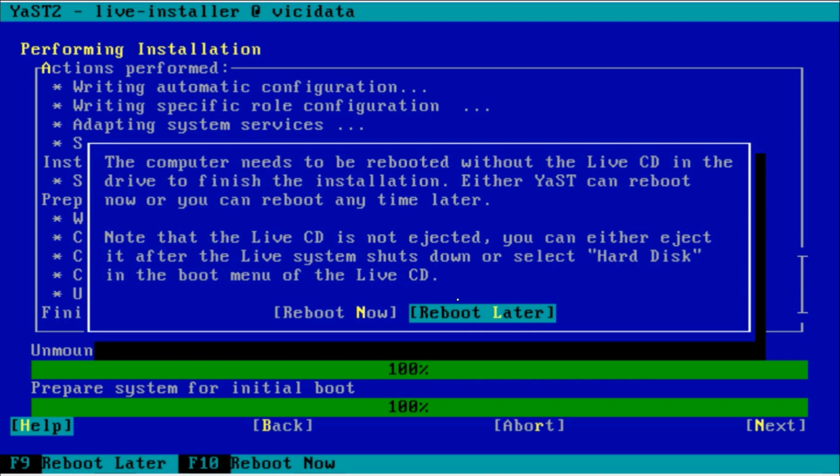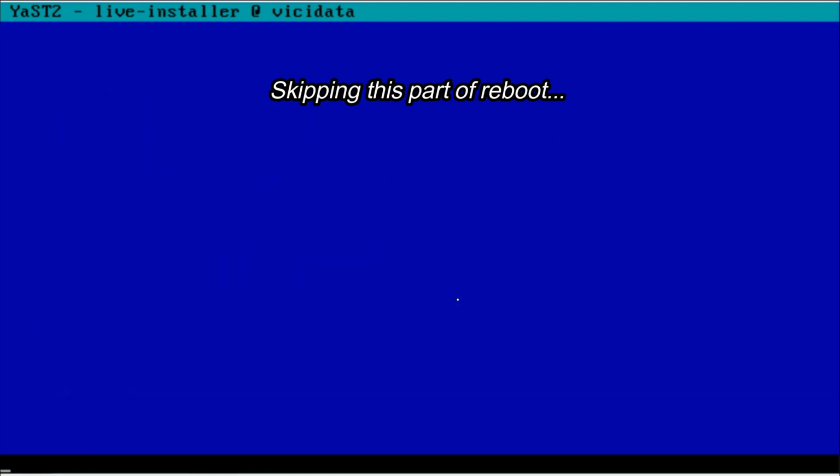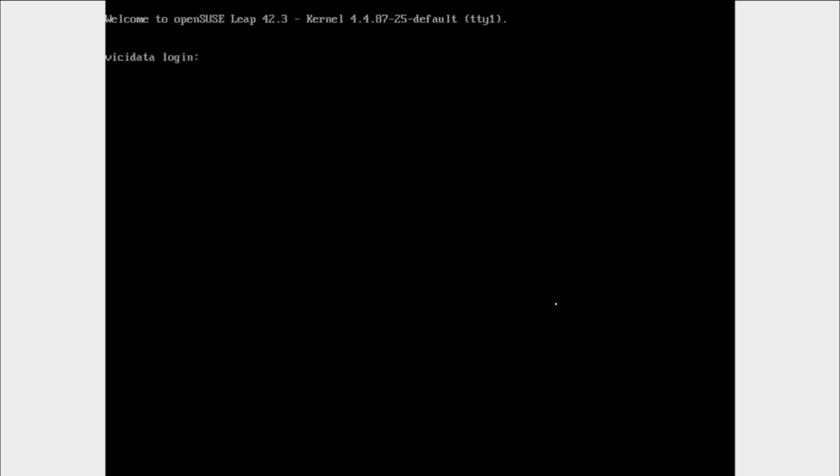Here is my reboot screen after the installation. Hit enter for the reboot. I have rebooted my system, and after that there is a login prompt. You have to type root and the password I have already set via the graphical user interface. You can preview my video also for the password as I have already provided.